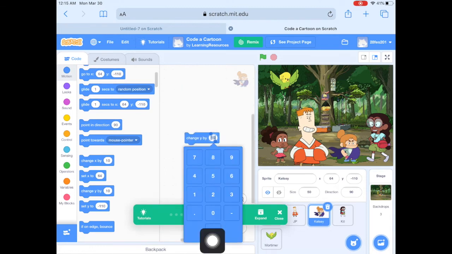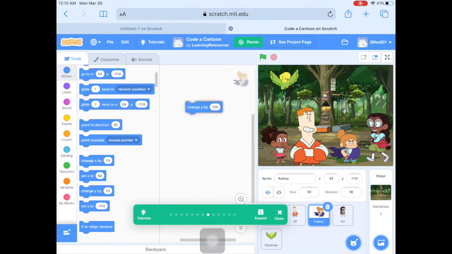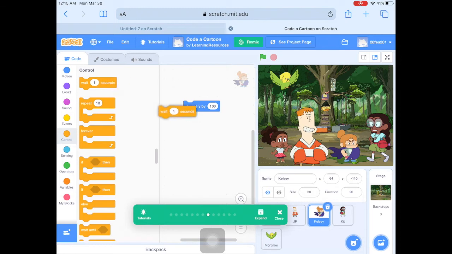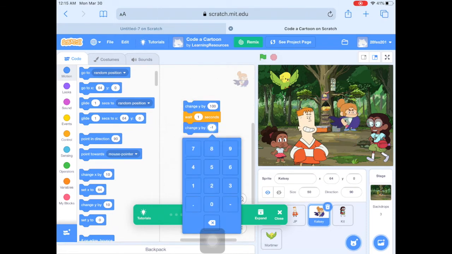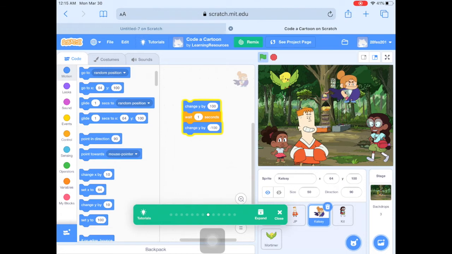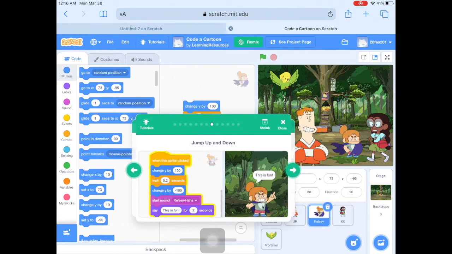So let's play with that. So change it to 100. We need to have some sort of wait block in between. And change it to negative 100. So I'm going to move her down a little bit here. There, you could see her go up and down. Yep, so I could add sound effects or anything to that.